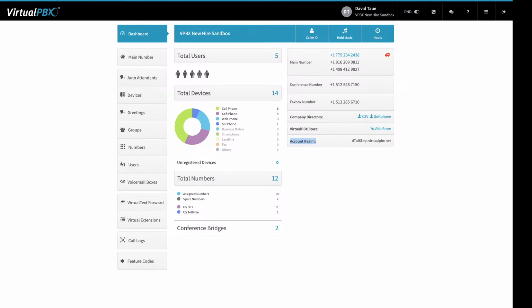Skipping back up to this blue bar here, caller ID. It's a button you can click on here. It's going to open up a new little pop-up. This pull down here to the right lets you select any of your main numbers. Whichever number you select becomes your default number, which is what your VoIP phones, for example, would use for their outbound caller ID.